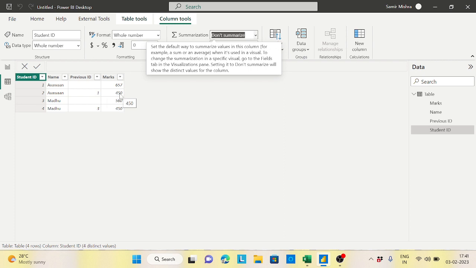So it means that in the current year, let's suppose I am running in 2023, he got 657 marks, whereas in the previous year, let's take 2022, in the previous class, he got 450 marks. That time his ID was 1.